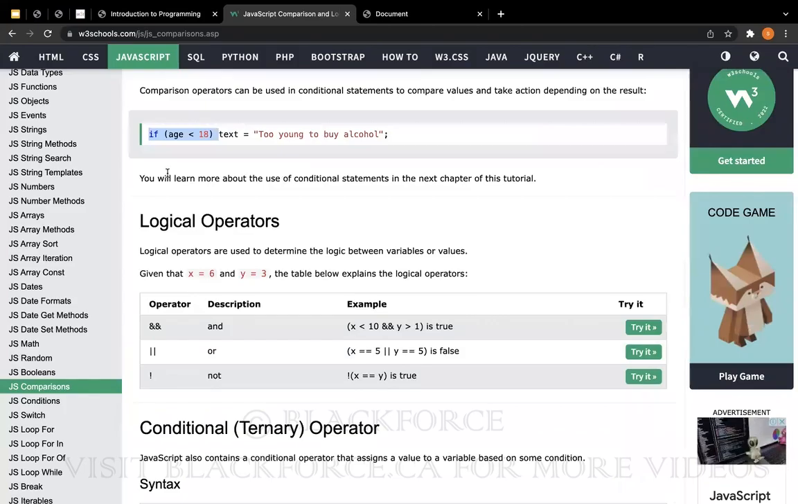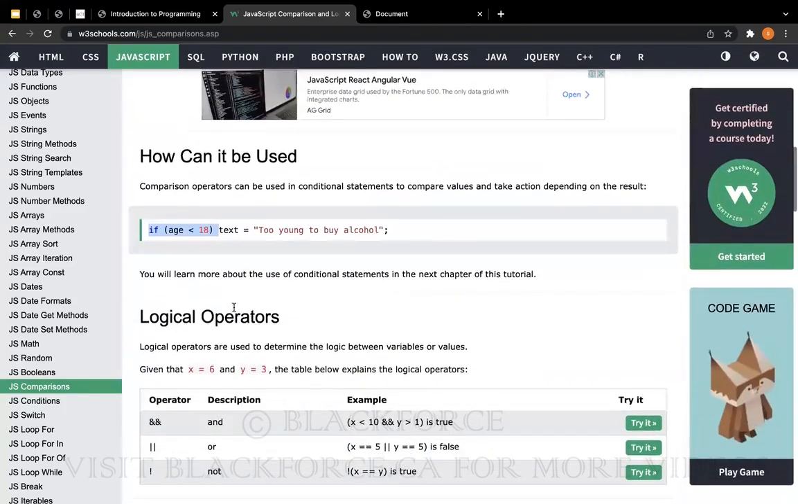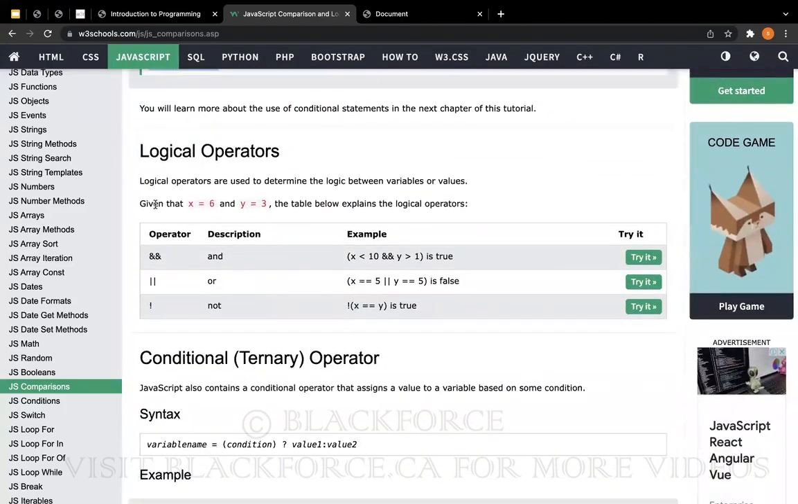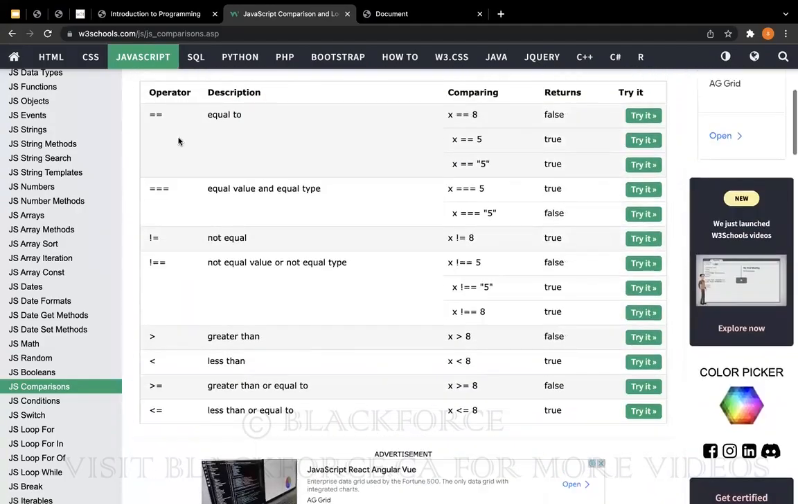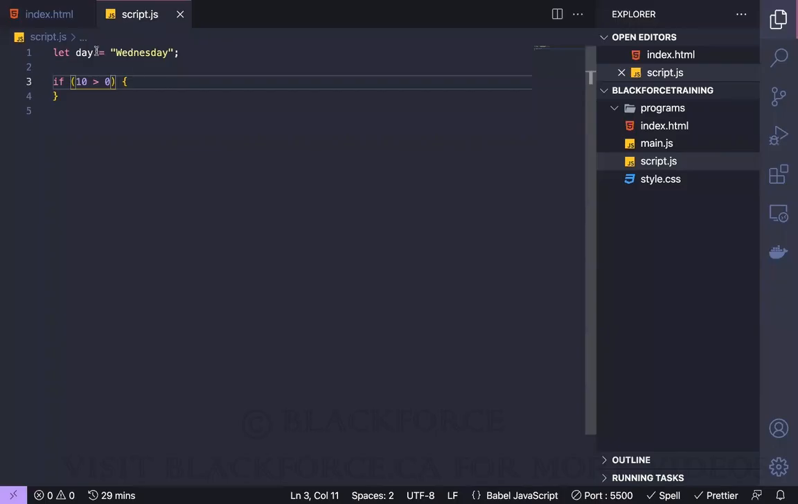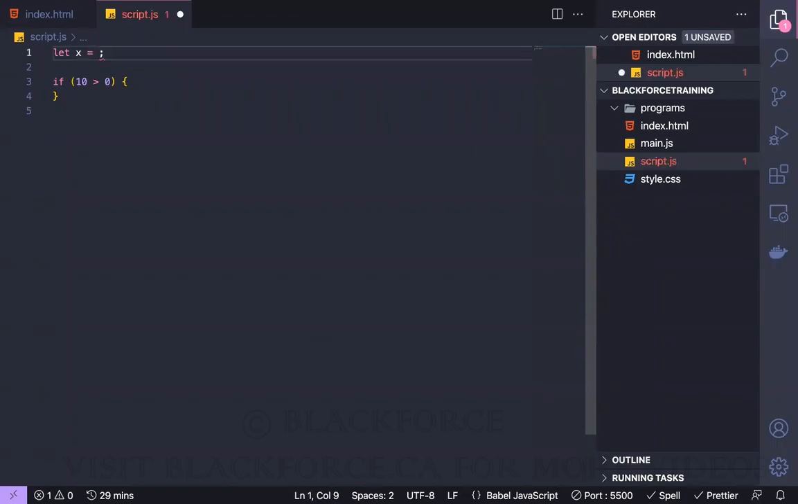Yeah, so they are comparison operators and they are logical operators, right? Logical operators are used to determine the logic between variables or values, right? So if I had maybe x equal to 8, for example, let me just go back. Let me use x equal to 8, right? And I want to check if x is greater than 8. So x is not greater than 8. So this should evaluate false, right?